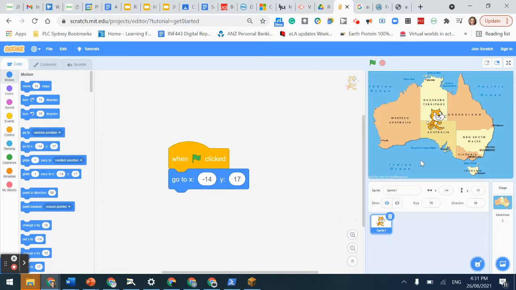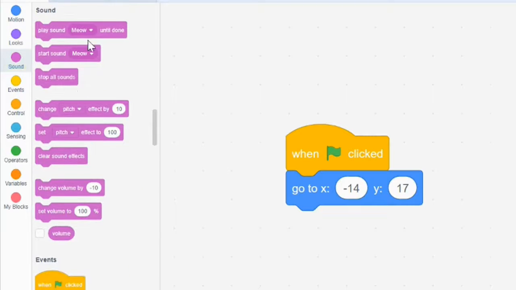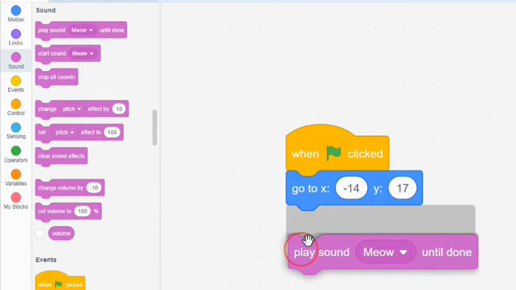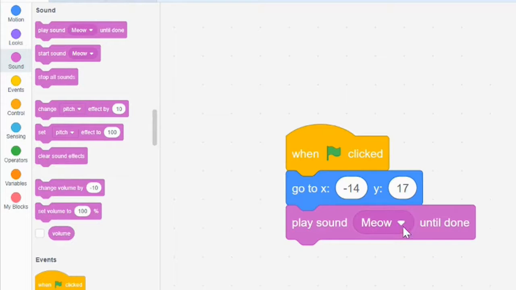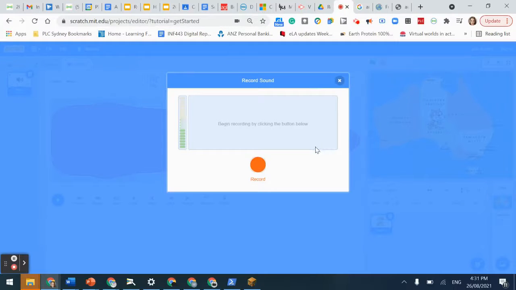The next thing I want to do is I want Scratch Cat to play a sound, and I want to record my voice as the sound, just introducing the game and explaining to the people playing the game what to do and how to use the game. So I'm going to go over here and use my sound blocks. The first sound block is the meow. So I'm going to pick it up and drag it down. But I don't want Scratch Cat to say meow. I want to record. So using the drop down arrow, I'm going to select the record button. And then here, I'm going to record my voice explaining the game and how it works.